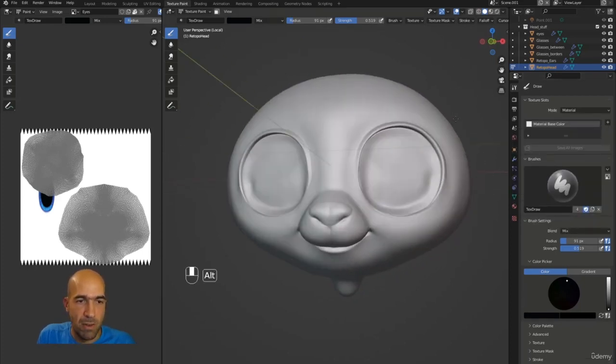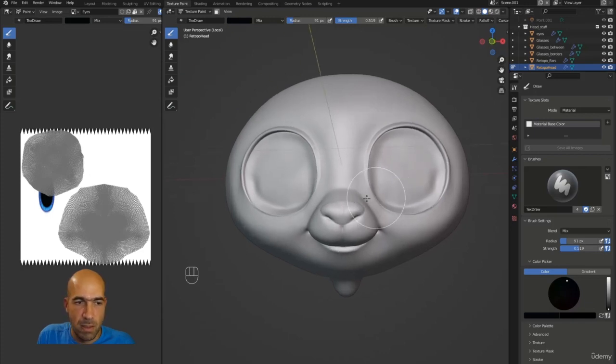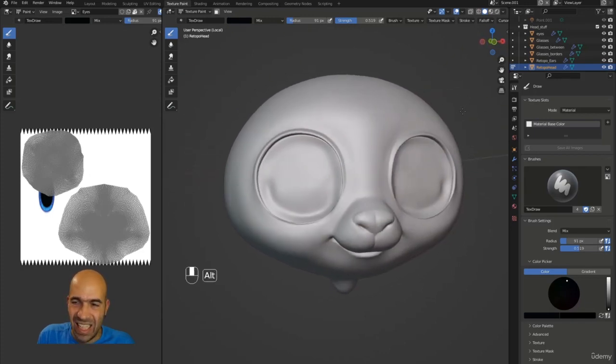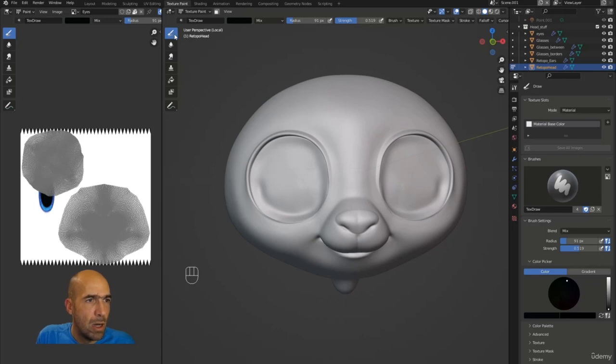Now we have this kind of a texture, and we can start doing it. It doesn't look super nice. Let's go to our brush.